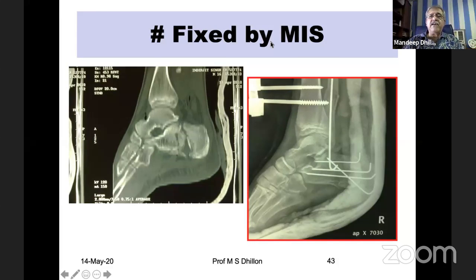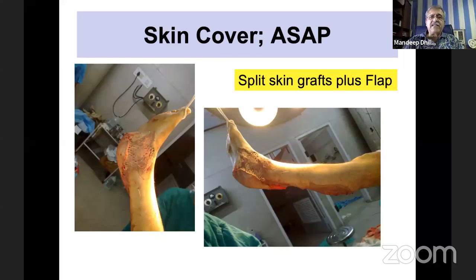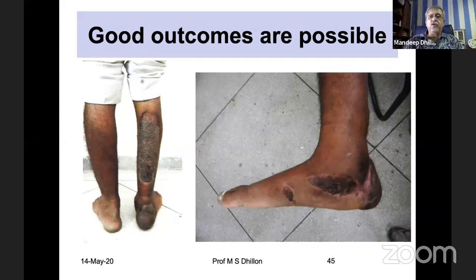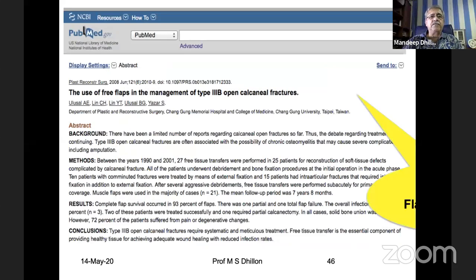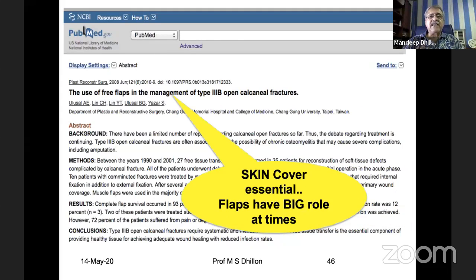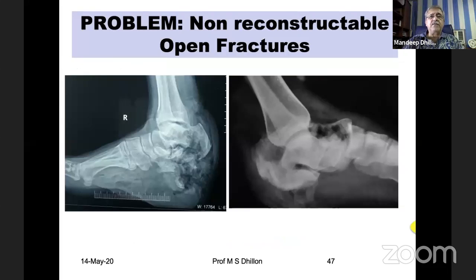And this guy had a fracture of the tibia above and a fibular fracture. All of them were addressed by these methods. And the thing is that you have to get your skin grafts, split skin or a flap as soon as possible. And if you do that, good outcomes, even in complex cases, are possible. So remember, it's the skin cover, even in any kind of calcaneus fracture, which is essential. And you should have your plastic surgeon colleagues with you to give you flaps at all times.